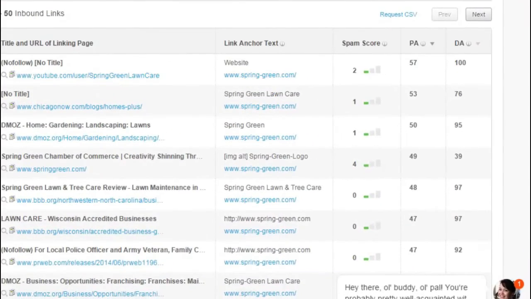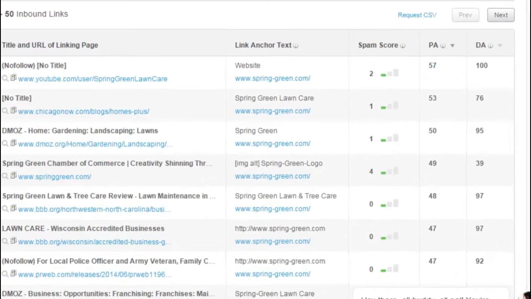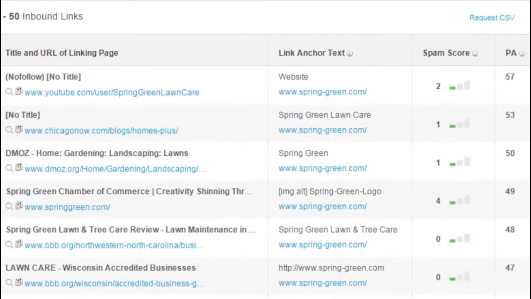It will show me the title of the page. It will show me the actual page on my website that it's linking to. It will show me the anchor text that is being used, and this is the text that people actually click on to be taken to the website. It will show me if the website that is linking to me has a high spam score, and you'll see this by the color starting to turn to yellow or to red.